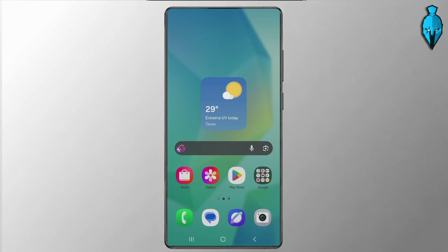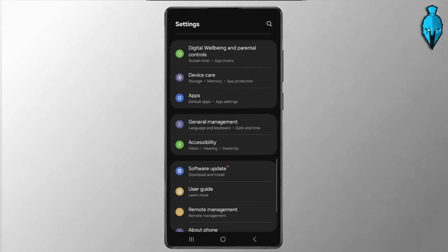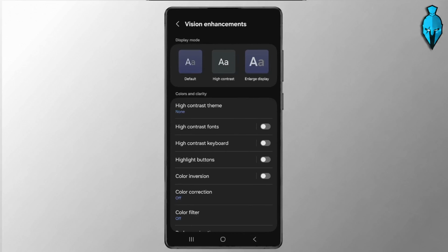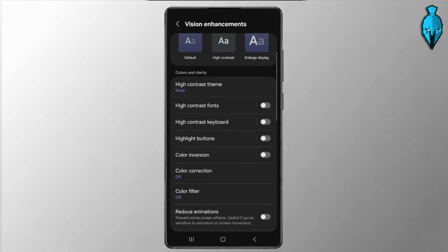First things first, swipe up from the home screen and open up the settings app, and you need to scroll down on here until you see accessibility. Select accessibility, it's going to redirect you to a page that looks like this. Select vision enhancements and then just scroll down on here and you're going to see this color correction tab.